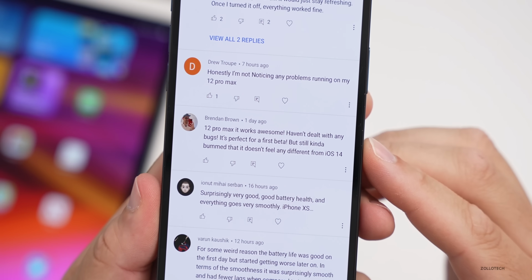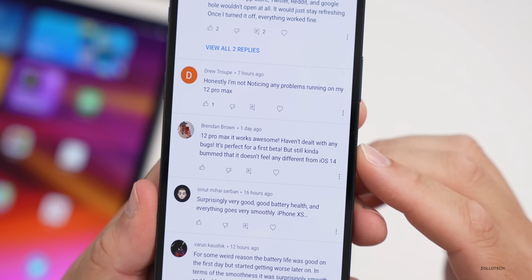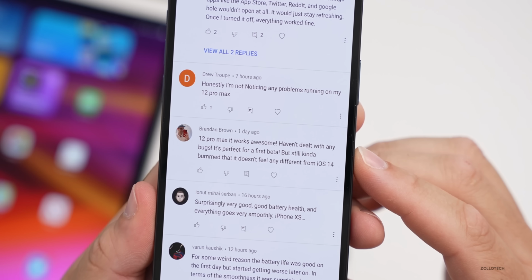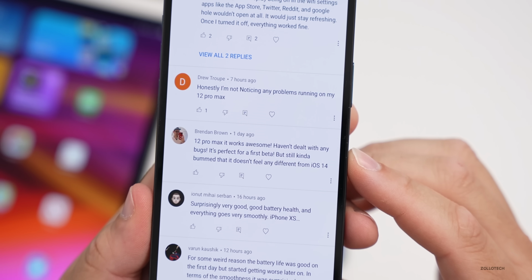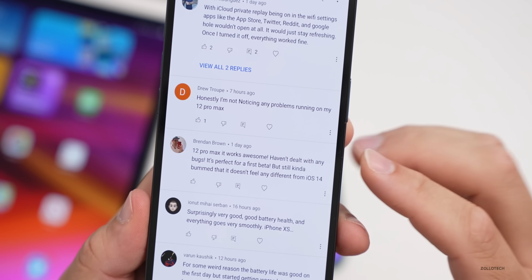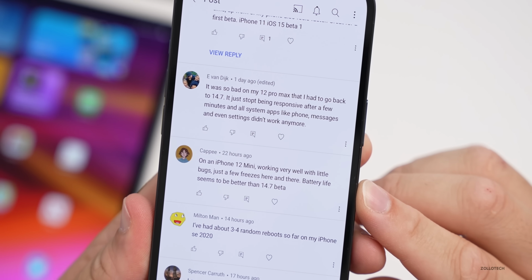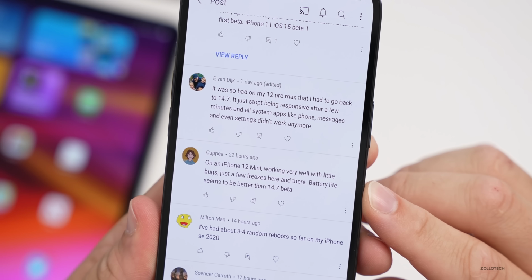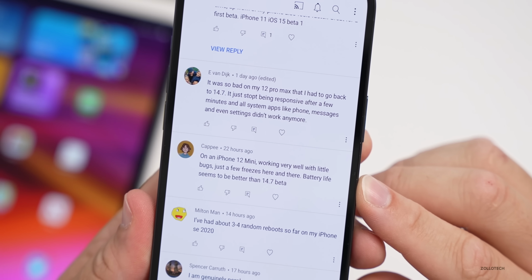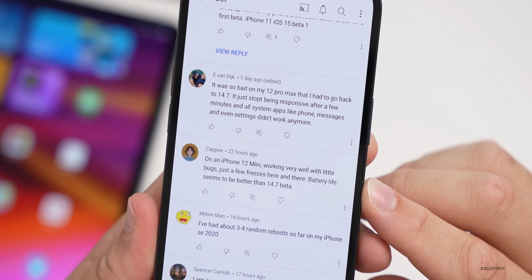Brendan Brown says, iPhone 12 Pro Max, it works awesome. Haven't dealt with any bugs. It's perfect for a first beta, but still kind of bummed that it doesn't feel any different from iOS 14. Cappy says, on iPhone 12 mini, working very well with little bugs. Just a few freezes here and there. Battery life seems to be better than iOS 14.7 beta.